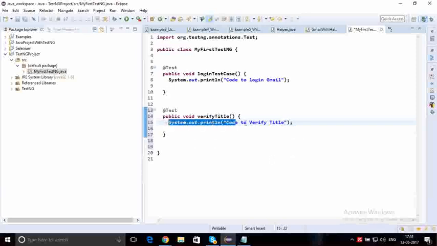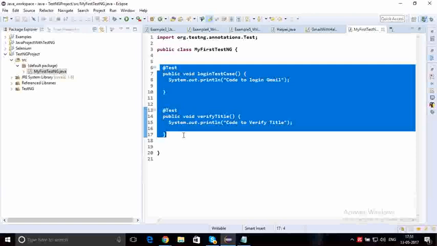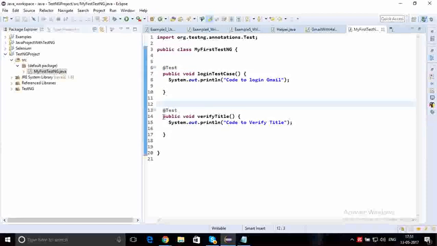Here, instead of these sysouts, we'll write the actual code later. My intention here is just to make you understand how TestNG will consider something a test case. Before any method, if you add @Test, it will consider it a test case. Now, how many test cases should it list? Two test cases, because I have two @Tests.